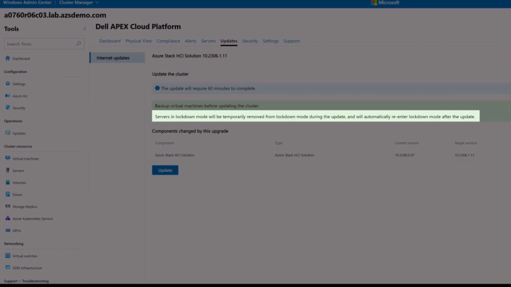Now you're going to get this warning: servers in lockdown mode will temporarily have that lockdown mode removed during the update, and we'll automatically turn it back on afterwards. I had mentioned that this is a mechanism that protects the iDRAC and BIOS from certain changes. So we need to disable that during the update process, but once we're done, we're going to automatically turn it back on.